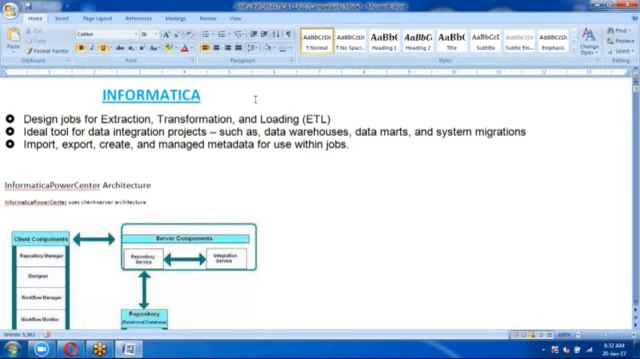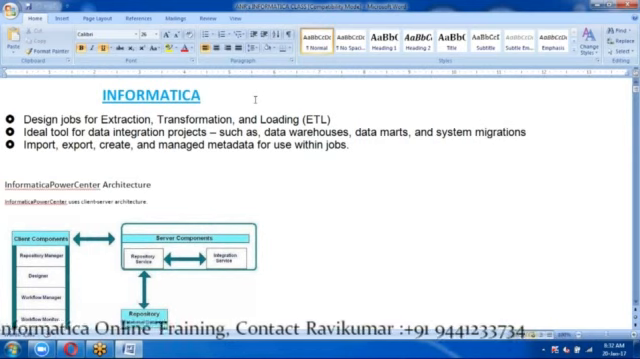So this is not a programming language, not command-based level. There are no statements. This is just a design part, right? So Informatica is a design tool, one of the ETL tools. What is ETL? Any idea? It's extract, transform, load.